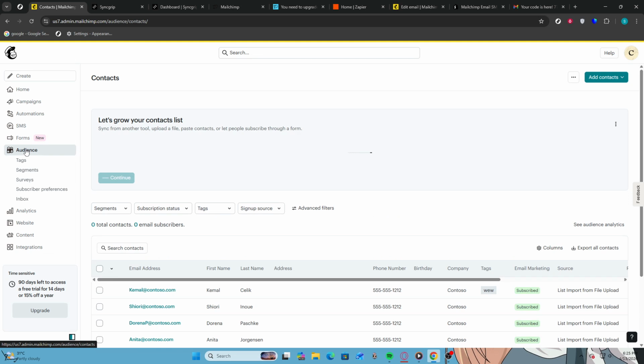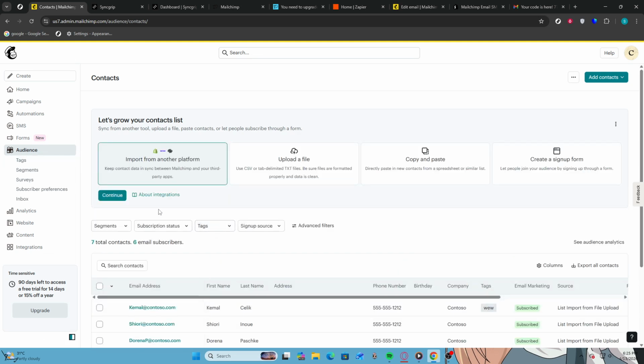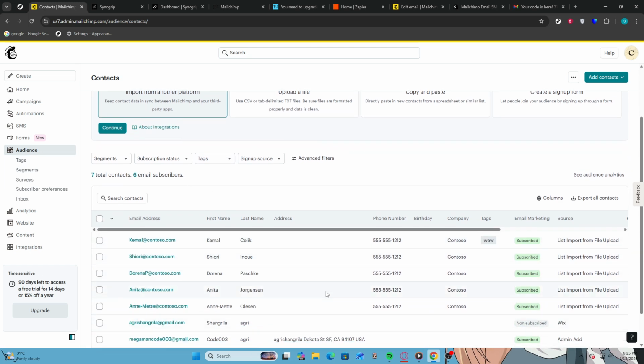Next, find the Contacts option within the Audience section. Click on it to view all the email addresses currently in your audience. This is where you can manage and organize your contacts effectively. It is essential to verify that the email addresses you want to collect are displayed here.